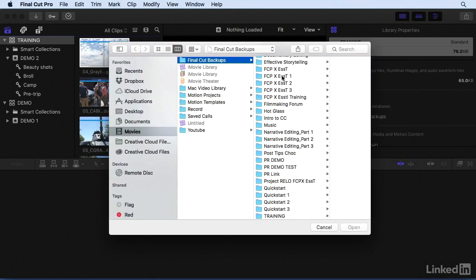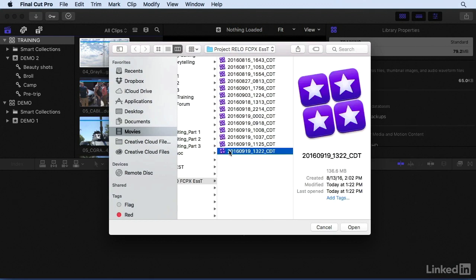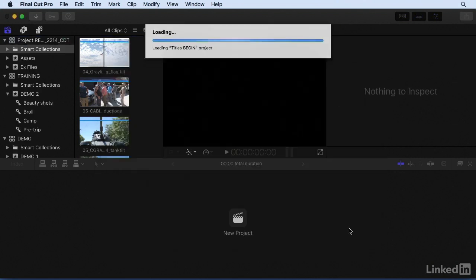So we've been working in the Project Reload Final Cut Pro X Essential Training Library for all of this course. And this is a time and date stamp. So 2016 is the year, 9/19 is the date, 13/22 is the time. So this is from earlier today. And all of these were from today, and then this one was from last night. So if I made a major mistake today and I wanted to go back to where I was last night, I could just open this library database.